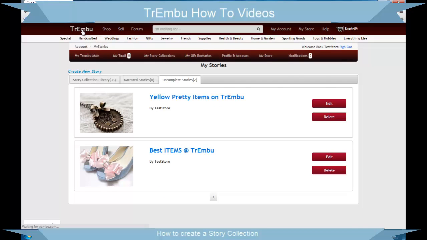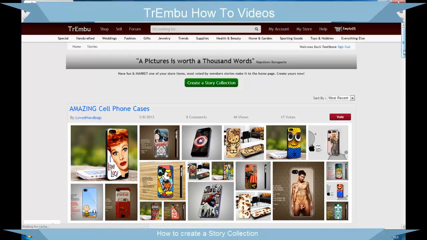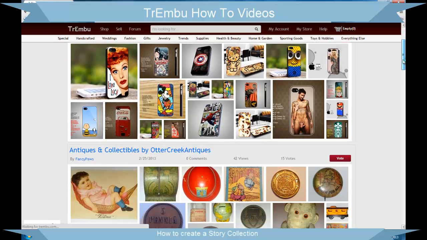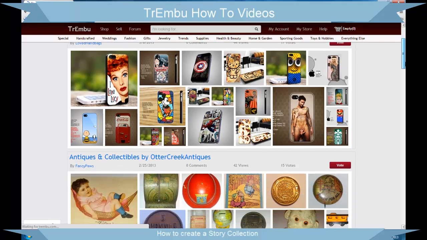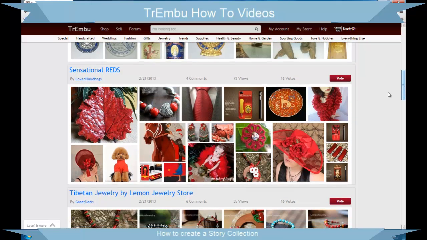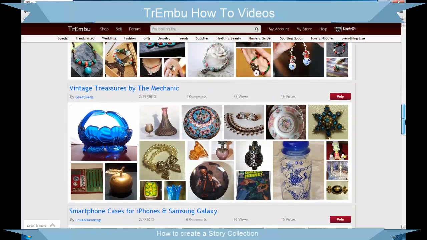You would go over to the home page under the tab See More, and you are going to see here all the story collections that have been done by previous members. The most voted show up in our homepage, so you want to make sure that you vote for the ones that you like.